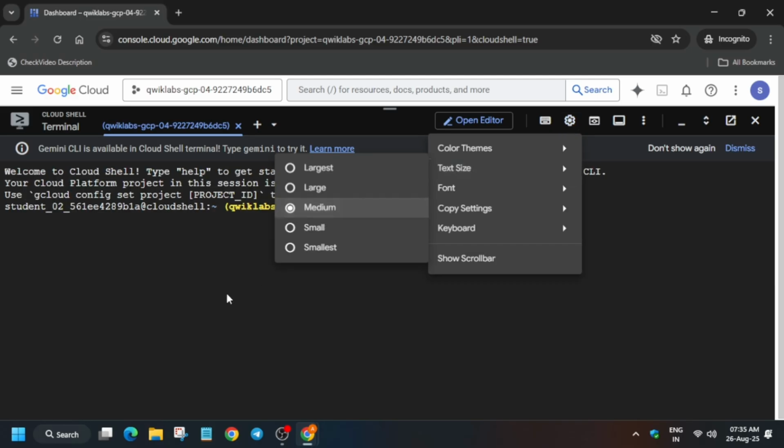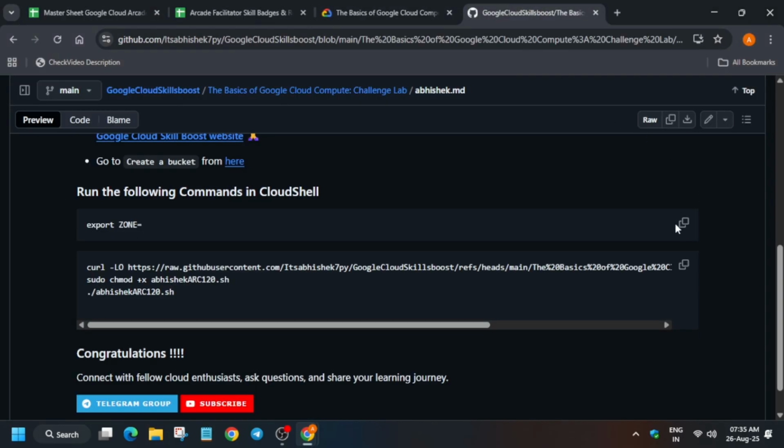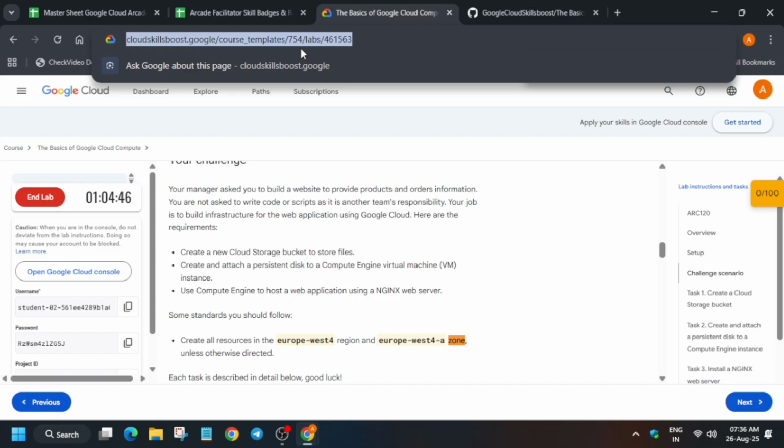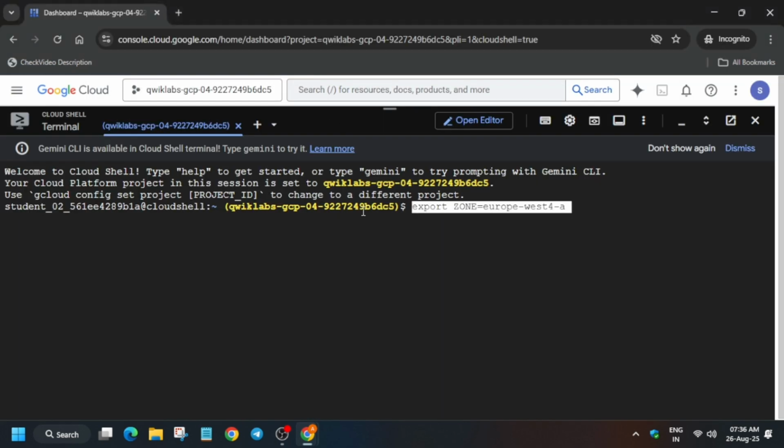Increase the font size, and in the description box of this video I've shared one repository. Just come over here, first thing you have to export the zone. Now just paste over here. You can use your personal notepad, and from here challenge scenario, or you can just use Control F and find the zone. So you have to just copy this one, and just next to the equal to you have to just paste it like this. Select entire content and just paste on your cloud shell and hit enter.